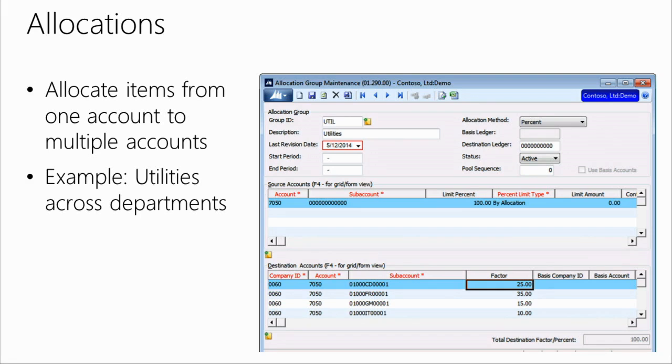So we're allowed to create our allocations in here and then create our allocation batches. So when something goes against this account and subaccount, it'll automatically generate the other allocations as well. So it's a way to save time, and it keeps me from having to go in and type everything over and over again.